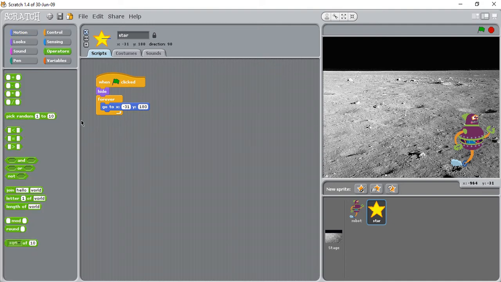So for the X value, which is left and right, we're going to use an operator called pick random. So I'm going to drag this across and I'm going to pop it on top of the left box. So now we have go to X, pick random. So what we're basically asking the computer to do is pick a random value between the left and the right hand side of the screen.